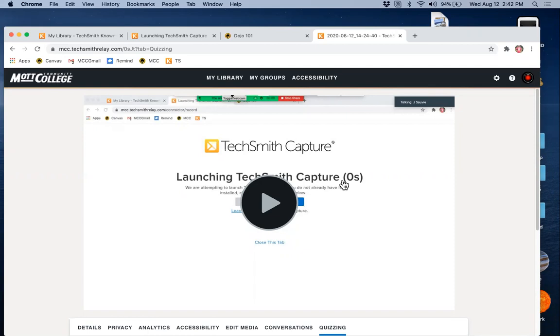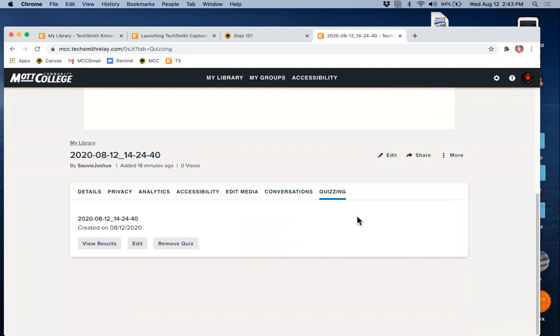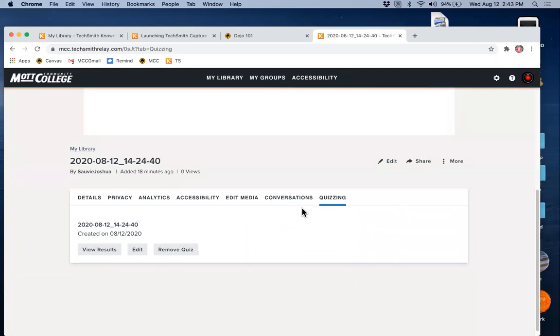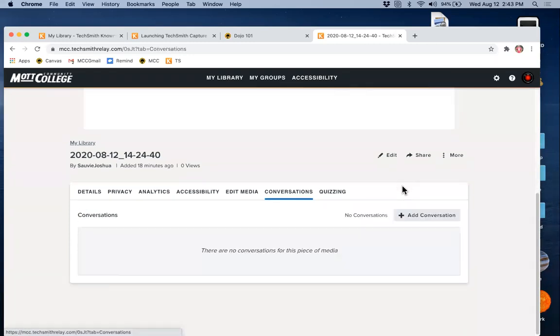So that's quizzes. You create the quiz and then you share it to different classes. That'll have then the same quiz, but different analytics, different results based on those students. So that's where you can kind of do that. The last thing is a very, very new tool that they have, which is conversations.